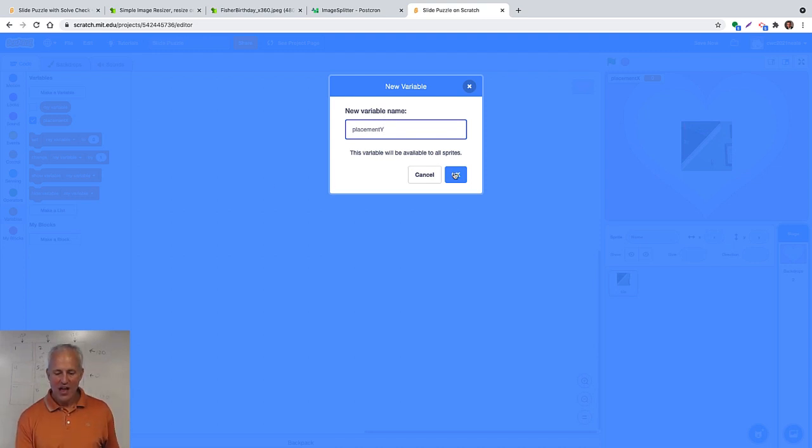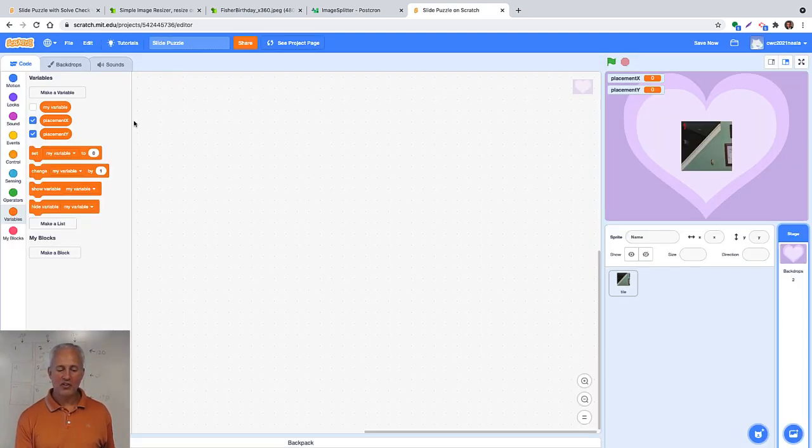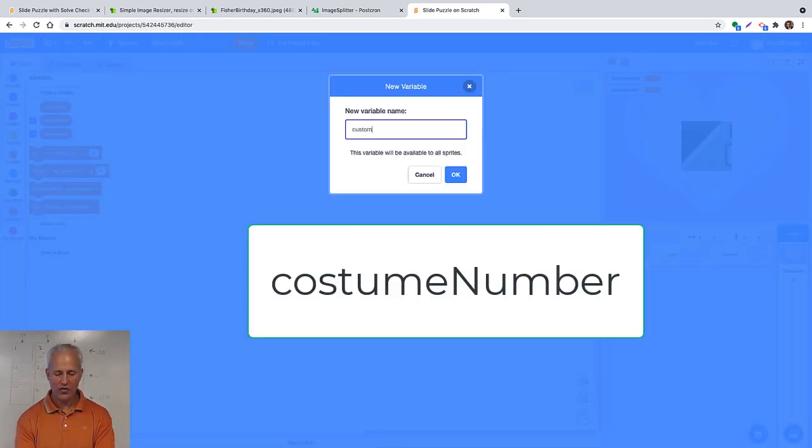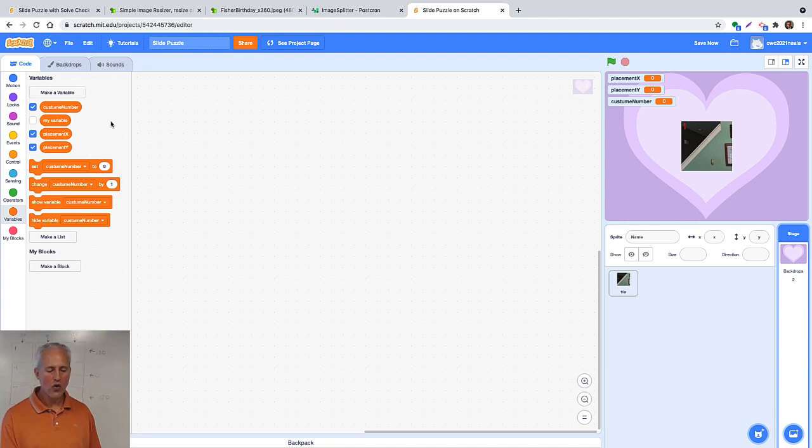All right. So we need a placementX and placementY, and this time we need one more. We need to know what costume number we need. I misspelled costume. Again, you can see that my preferred naming convention for variables is camel case. Our goal on the backdrop is to start by placing just this top one in the corner, and then we'll place the whole row, and then we'll place the whole grid.